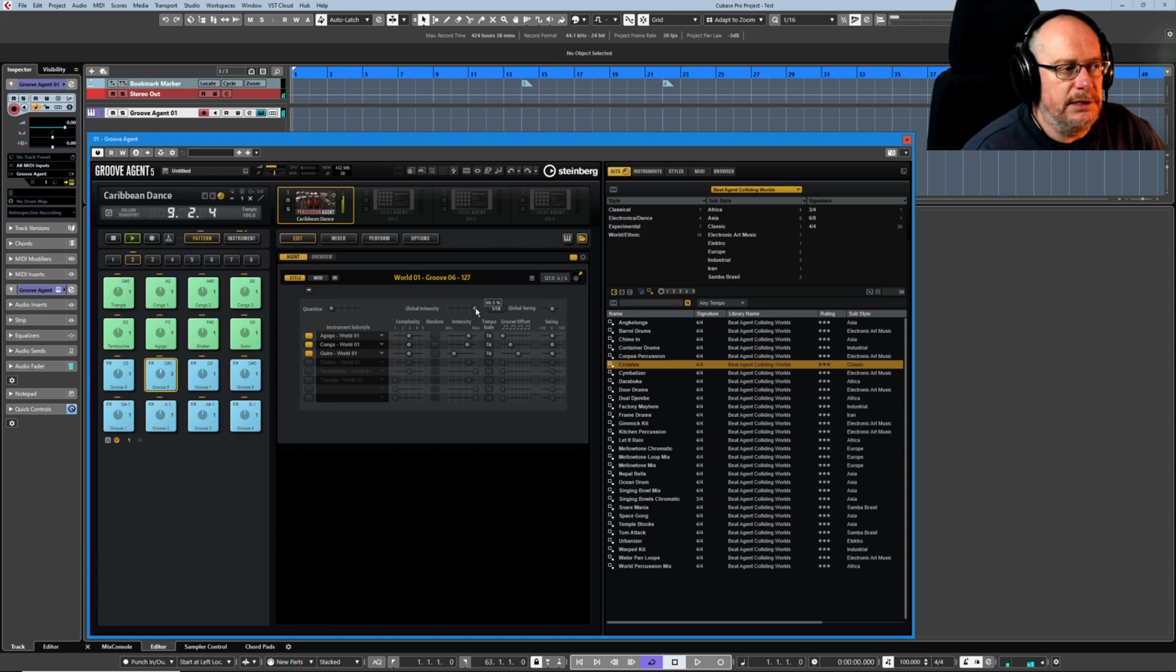We also have a global intensity. Bring the entire pattern down rather than the individual control that we've got over here.